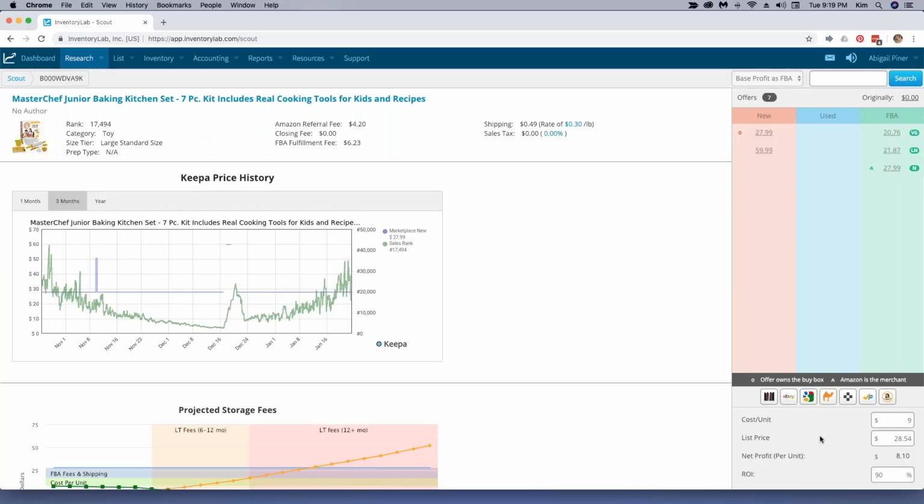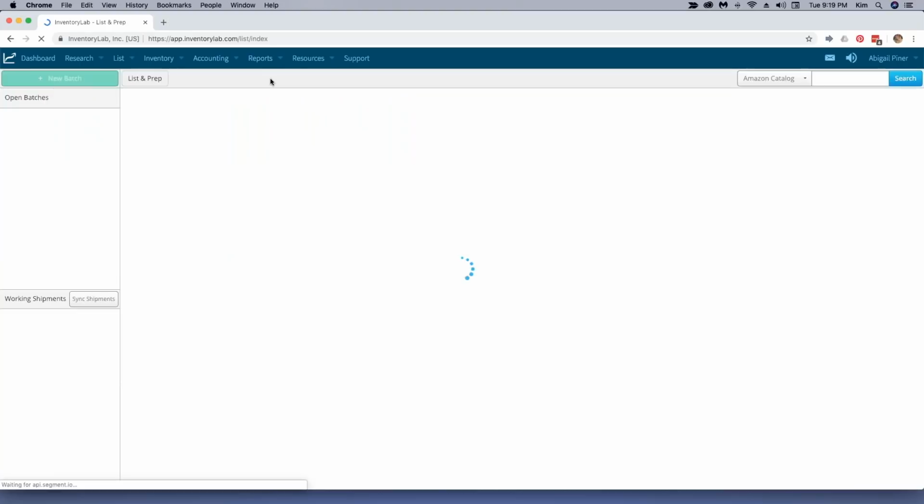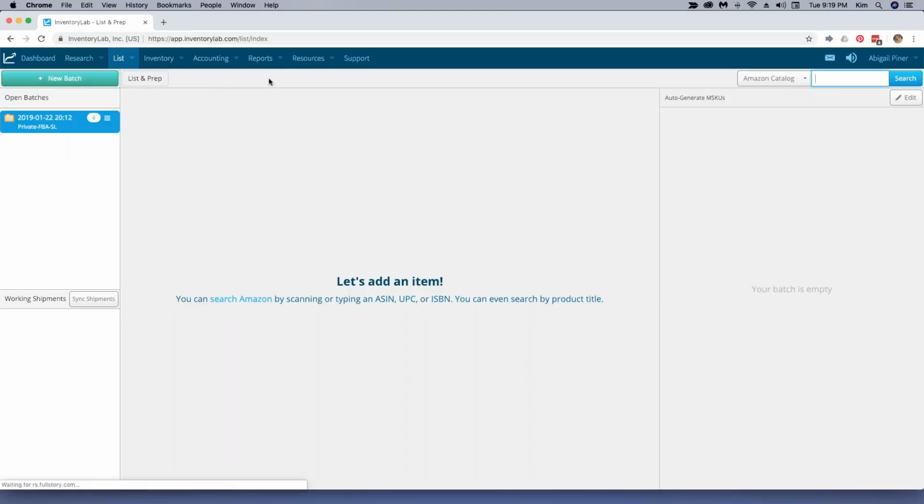So we've now sourced our inventory. We've used Scoutify, and we're going to go into listing. At the top, we have a list tab, and here's our list and prep page, and this is where everything begins. It's a nice clean screen. It doesn't look like there's a whole lot going on.